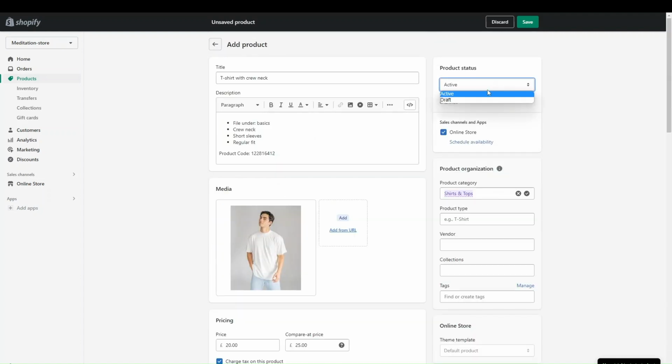You can give it a product status, whether it's active or draft. If it's in a draft, then it won't be shown on the front end of the store, and you can decide which sales channels it goes on to. So if you had other sales channels, say Google or Facebook, they'll be added here, and then you can decide if you want to sell onto those platforms as well.